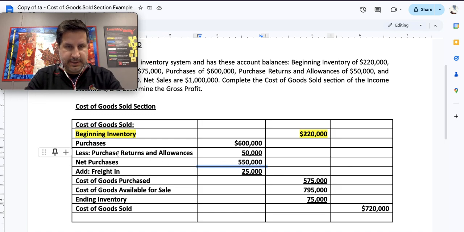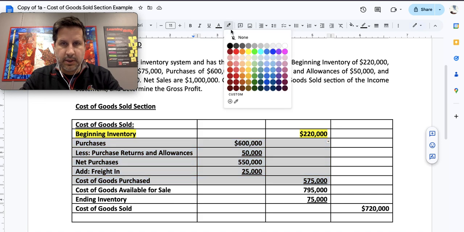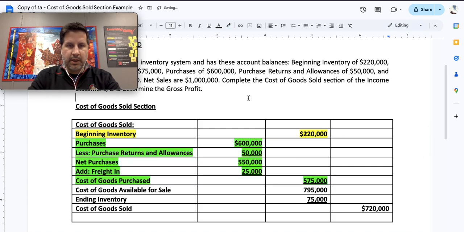Now, this green section here that I'm going to highlight all goes together. So I'm going to highlight it all at once. And we'll do it in green. So this is what's happening here.